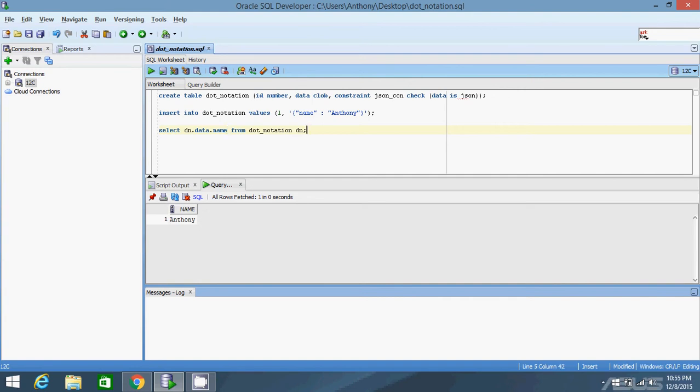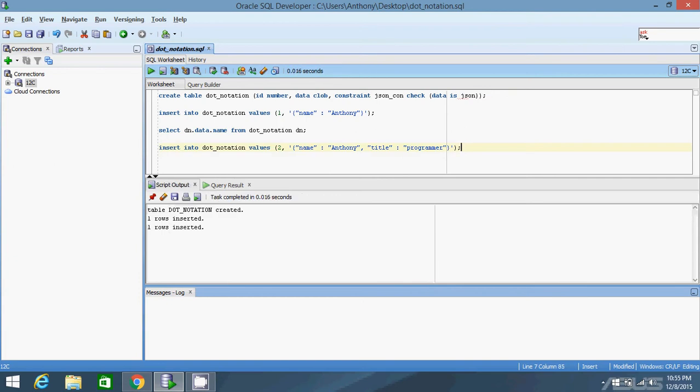Okay, so that's pretty simple. Let me add a more complicated JSON object into the table. Slightly more complicated. So, name Anthony, title programmer. And I'll add that into the table. And now let me query that. So, and it's the same result.